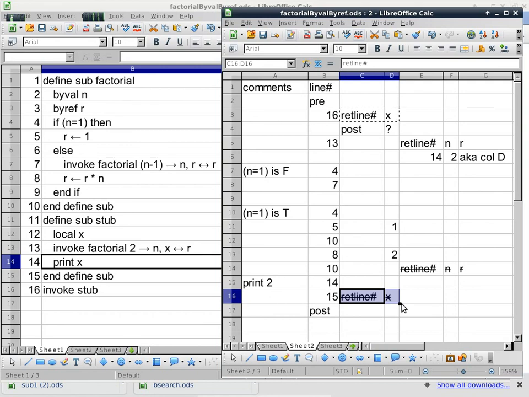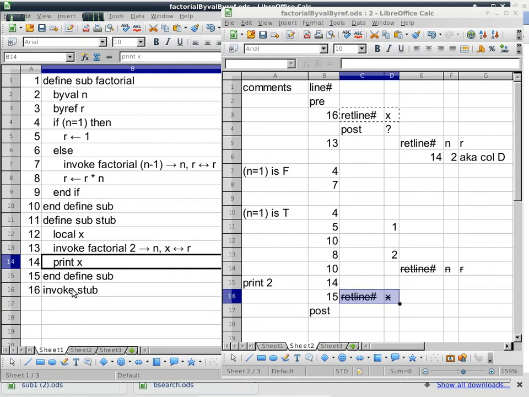After line 15, yeah, you erase the value of S. I print out the value of 2 factorial before I get out. So it's computed, and I made use of it because I printed it out. So the purpose of the program is accomplished.